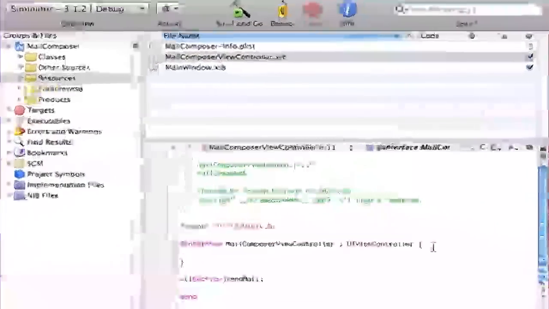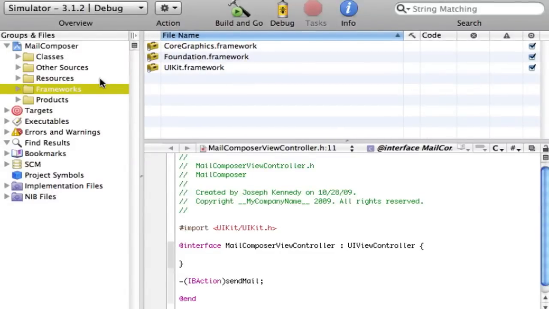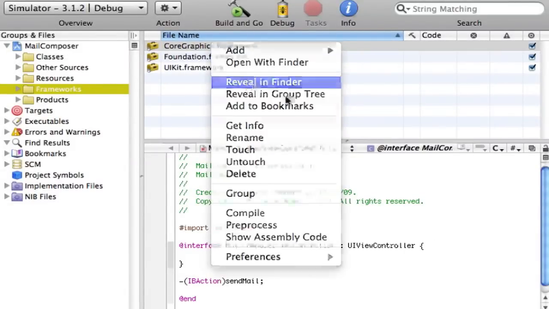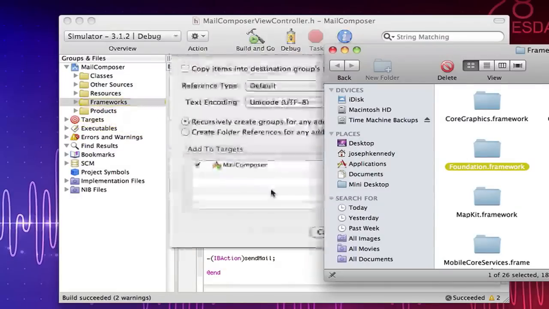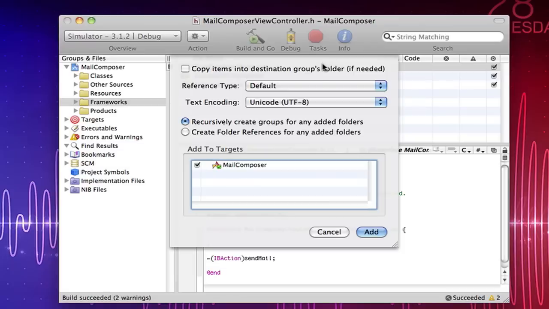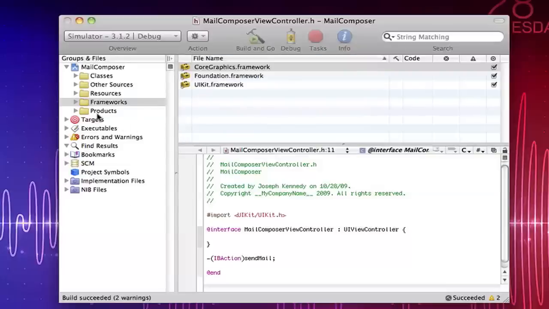Now what we want to do is import the mail framework. So we want to go into our frameworks folder, right click on any framework, go to Reveal in Finder, then find the Message UI framework, drag that to our frameworks folder. Now you want to uncheck copy items into destination group. Make sure everything is checked like this and add.